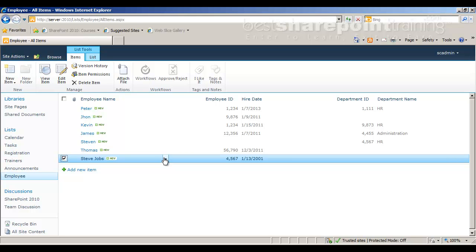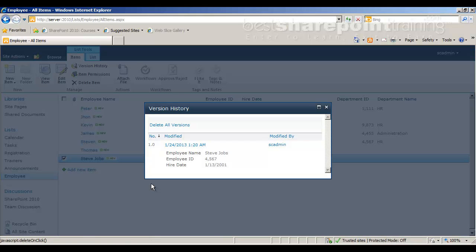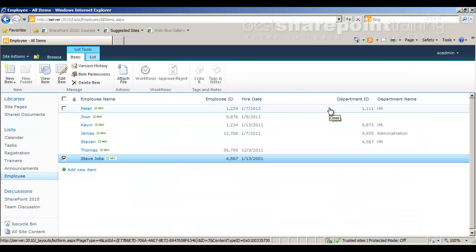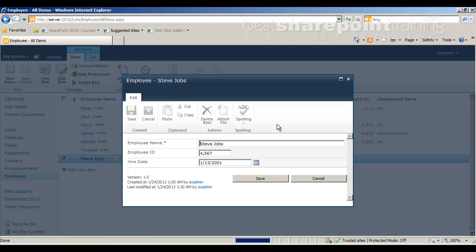Using the edit control block, we can go to the version history of it, and right now you can see the item is created by the site collection administrator. It's 1.0 version. Now let's make some change here. Go to edit item. Let's change the hire date. We have changed it to the year 2003.